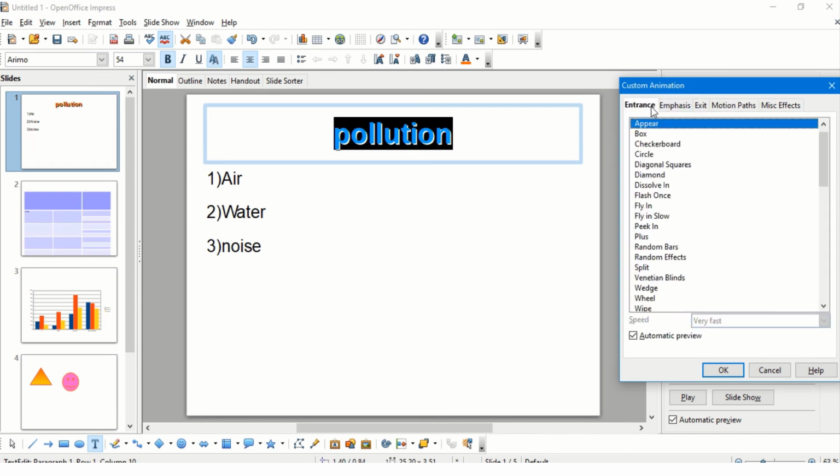Entrance means when I want a particular object to enter into the slide. Exit is the effect which will help it to move away from the slide. Emphasis will give emphasis on the object, which will stay in the slide, and it will emphasize that particular point. And motion path will allow the object to move inside the slide itself in a different motion. So these are the different effects.